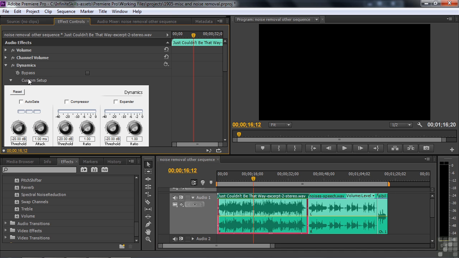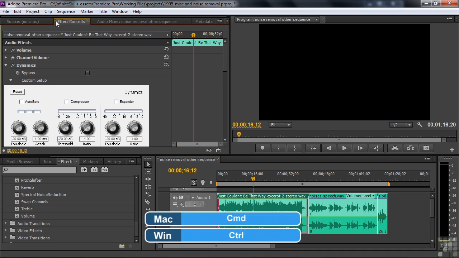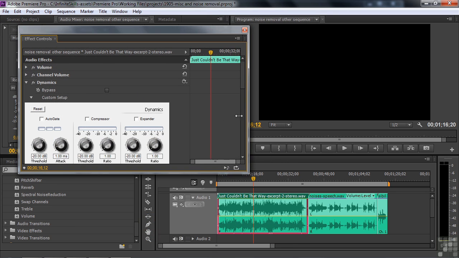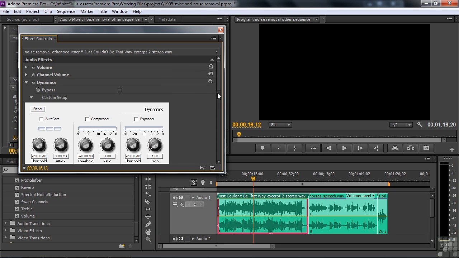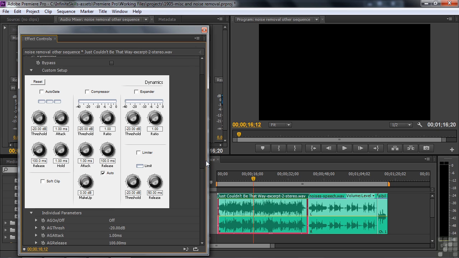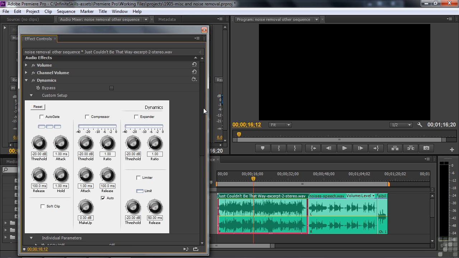We'll look at dynamics first, and I'm going to pull this effect controls panel out of there by holding down the Control or Command key, dragging this guy out. Dynamics is four effects in one: autogate, compressor, expander, and limiter. Autogate and expander are similar. The way they work is they look for a quiet passage and then reduce that passage. Autogate cuts it to silence. Expander reduces it sort of dramatically depending on the ratio that you select here.